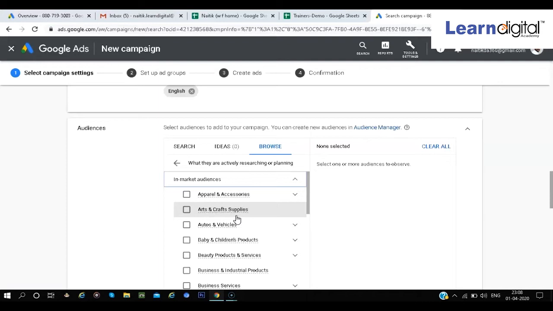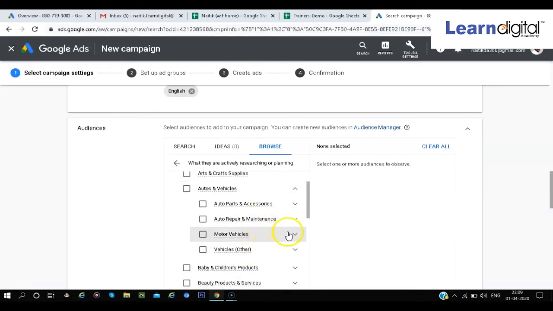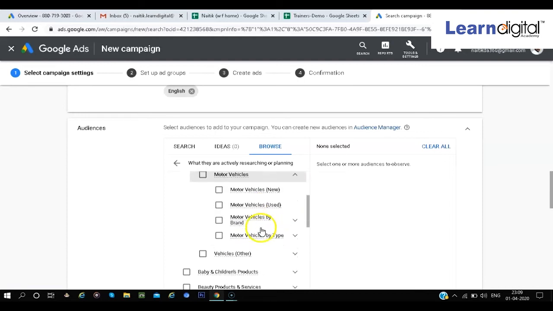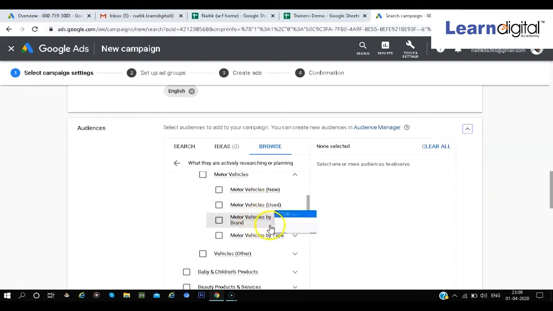Now you would be thinking how Google knows we are planning to buy something. Because when you want to buy something, you go on Google and you search the same product. In this way, Google comes to know, okay, you're actively researching about purchasing this product. In this way, they will sort you into separate categories. For example, if you're looking to purchase an automobile or a vehicle, they'll come to know you're looking for motor vehicles. Under motorcycles, you're looking for new, used, or any specific brand also you can target.